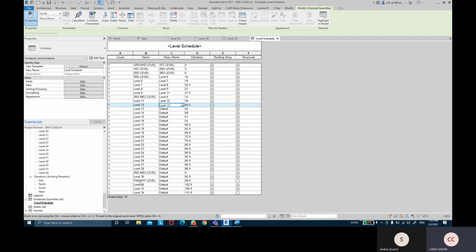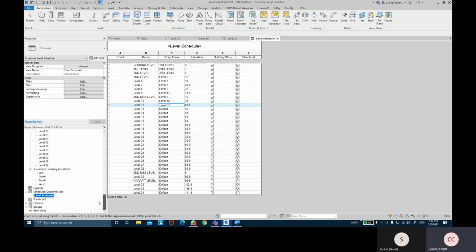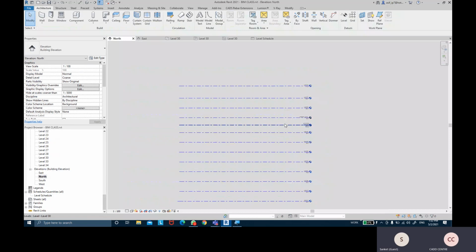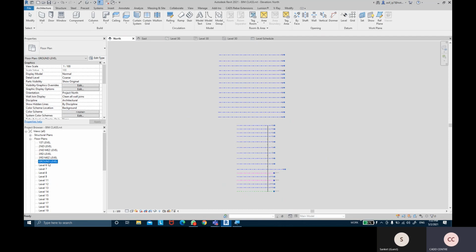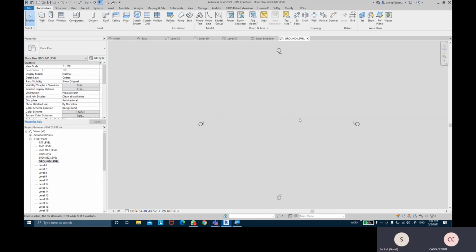Right, so that's levels. We have completed the chapter on levels. Moving ahead to walls. So we start with the chapter on walls. Now if you want to start creating walls, we need to select the level on which floor you want to start creating the walls. Supposing I want to create the walls on the ground level, from the floor plan I'm going to select ground level. I'm in the ground level.